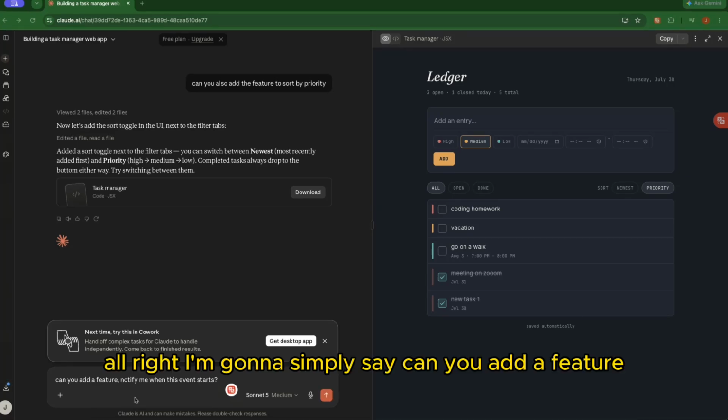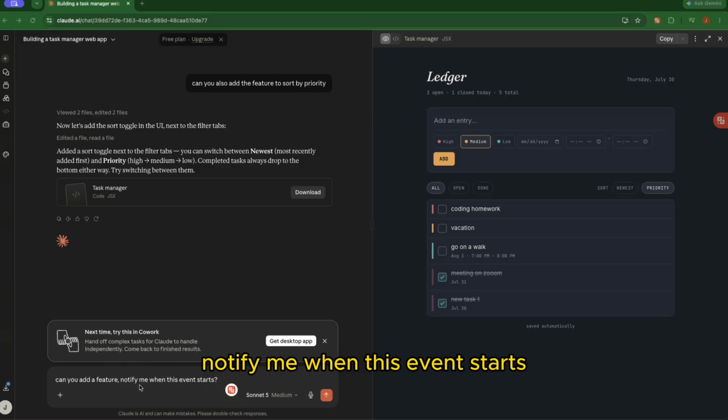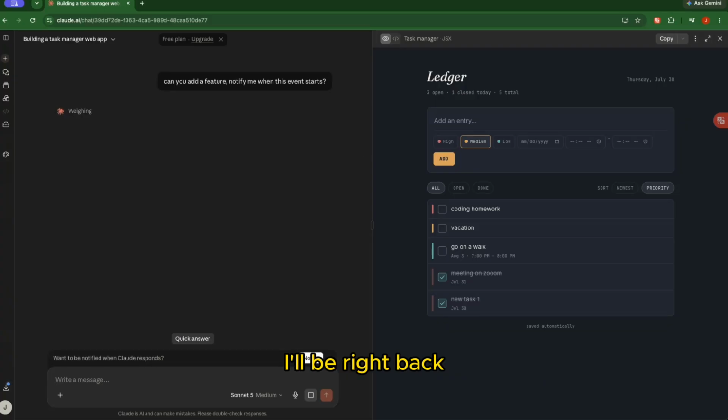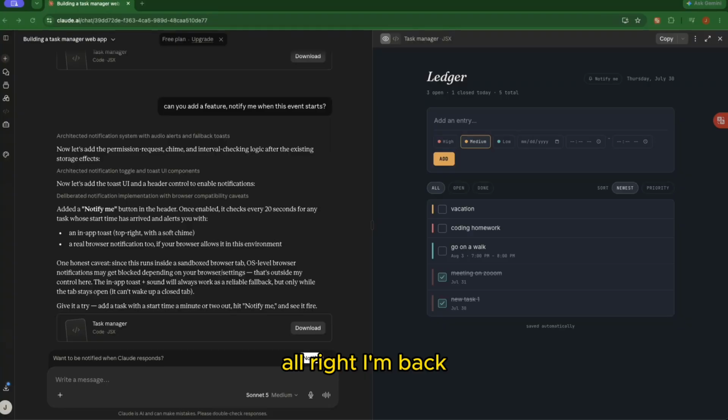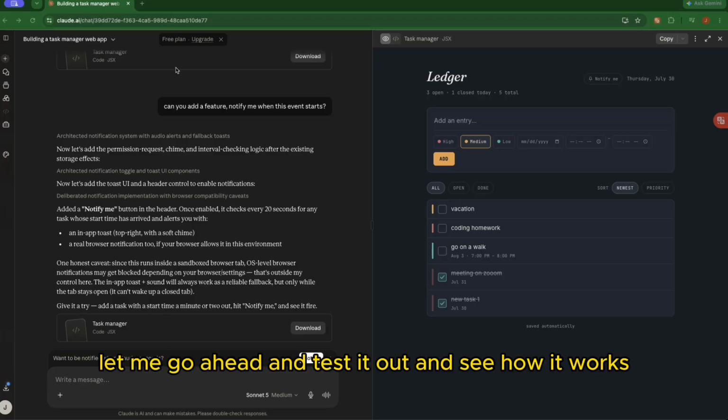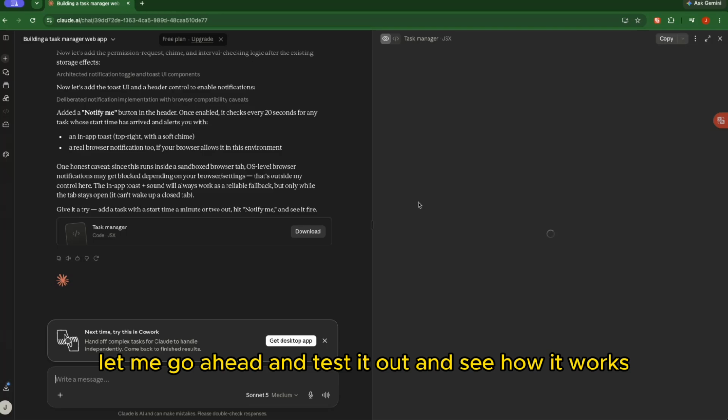Alright, I'm gonna simply say, can you add a feature, notify me when this event starts? So I'll go ahead and put that in and let it cook and see what it comes up with. I'll be right back. Alright, I'm back, and it said it has went ahead and added the feature. Let me go ahead and test it out and see how it works.